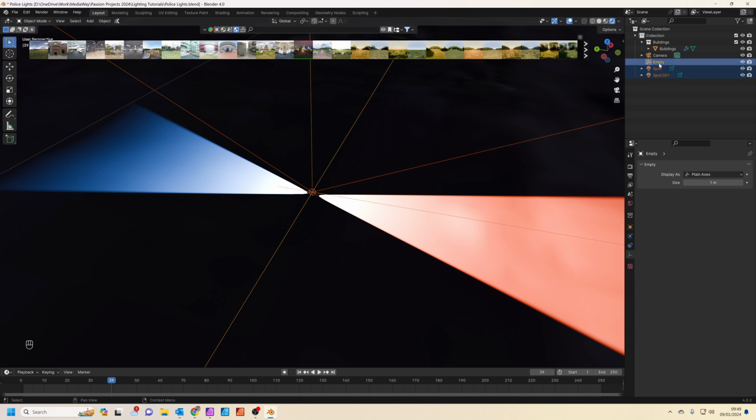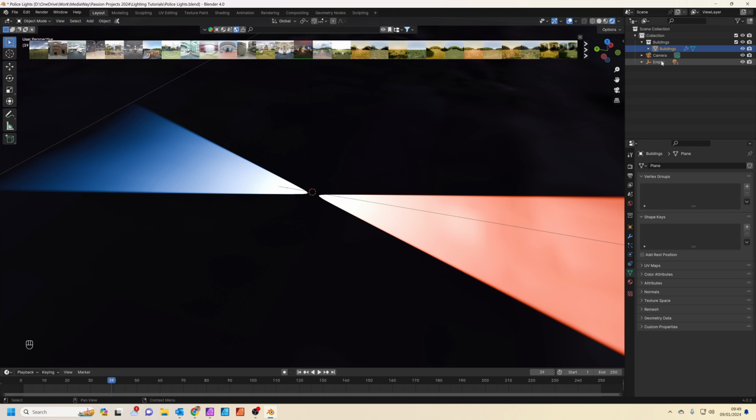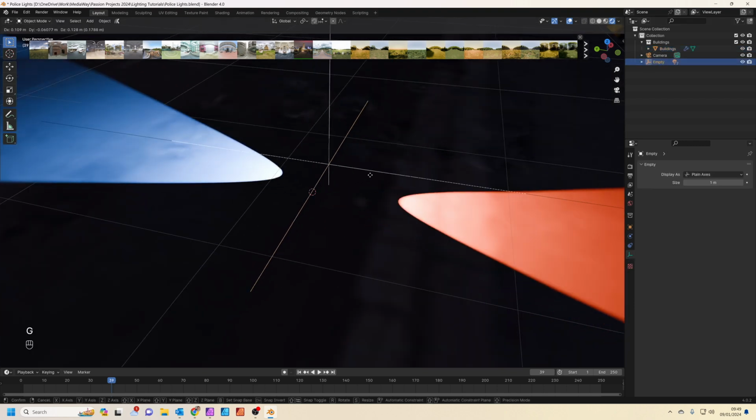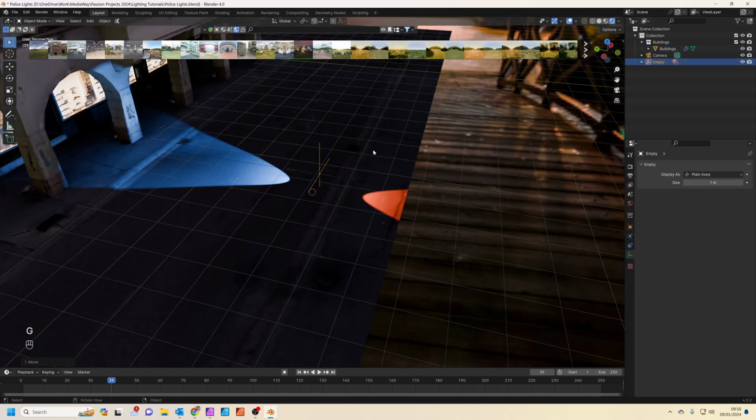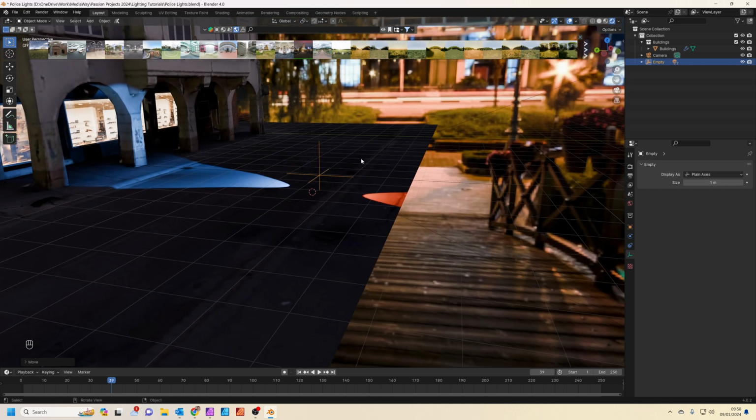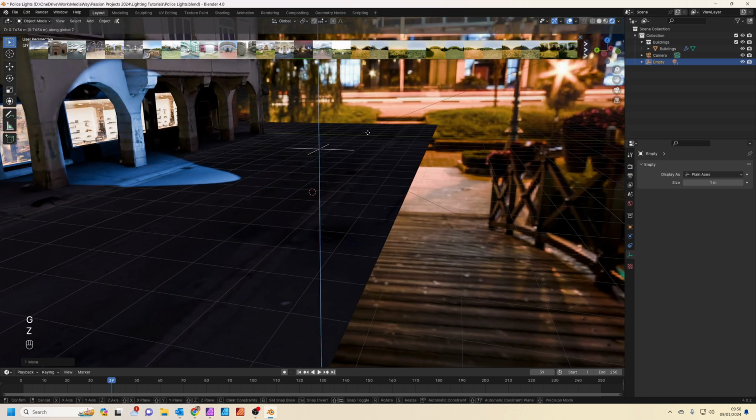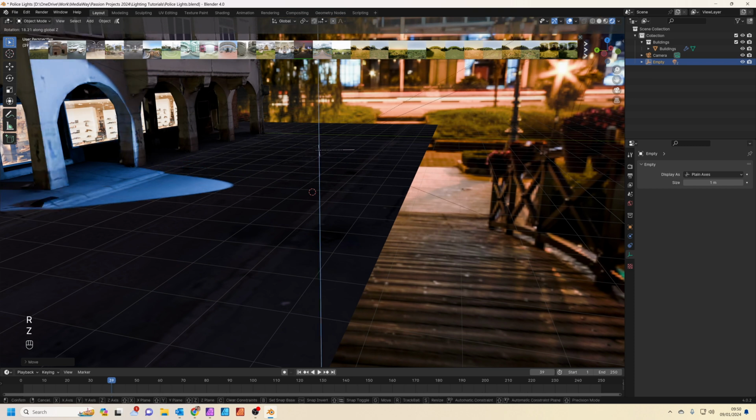So select all three items, making sure the empty has the bright orange outline. Then press Control and P, set parent object and keep transform. Now the empty will control all the lighting, so we can grab it and move it around. It'll control both lights for us. So I'm just going to move it up a little bit so it's about the height of a police car. And then we're going to rotate it on the Z axis.